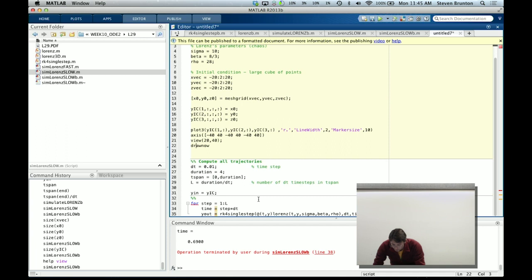The first code's the same. I initialize a cube. The next code is basically the same. I create a time span. I see how many DTs I need to step.